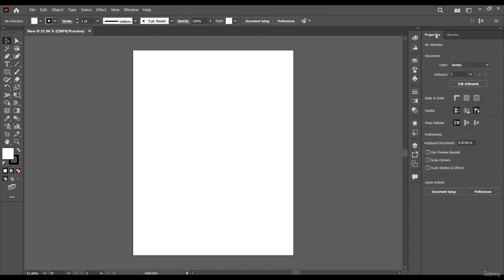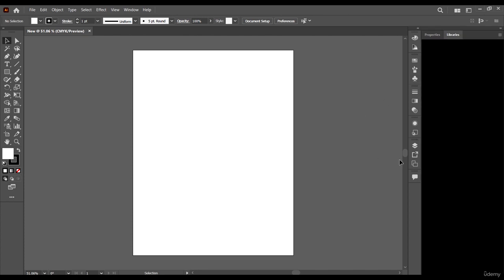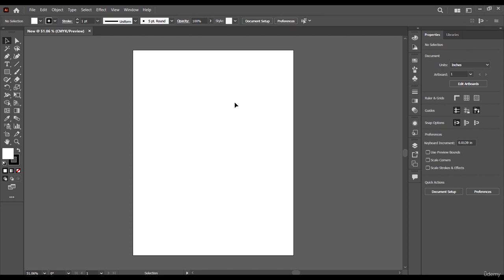So selecting the properties panel, we're just going to go through the things we can see. Now this properties panel shows us the properties of the selected items. The selected item in this case is the artboard, because we don't have any other thing selected. And as you can see, we have the unit of measurement as inches. We can also select other units of measurement. And we have the number of artboards as 1.